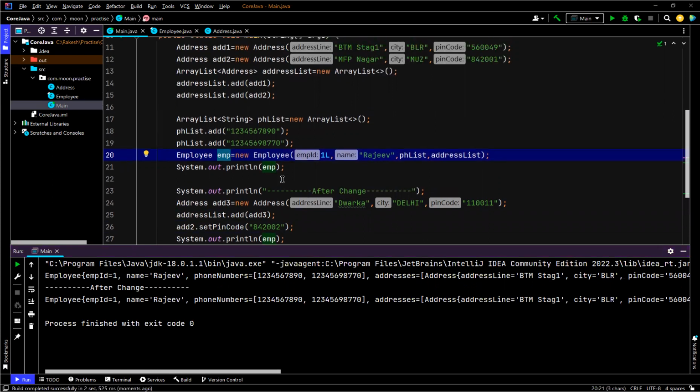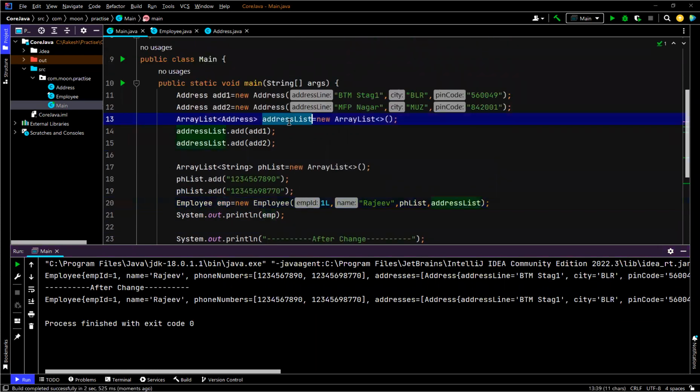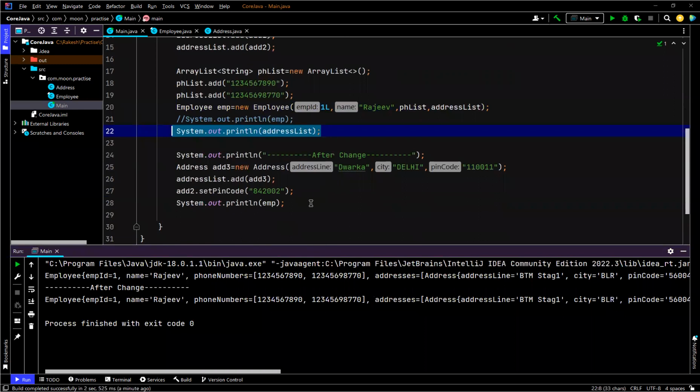But if you print this address list, right? If you print this address list on this line, after this line right here, we can see that I'm commenting this line, and I'm printing this address list here. Then similarly, after change, I'm printing the address list here.